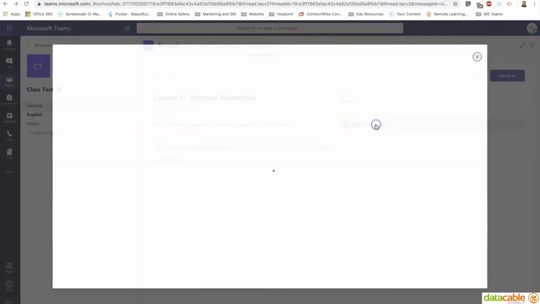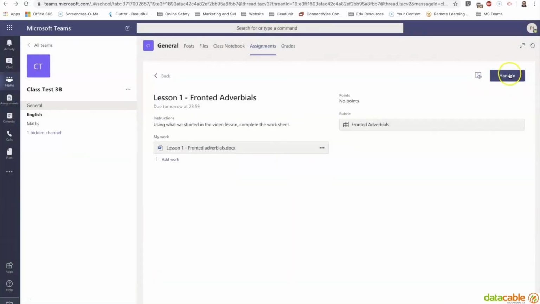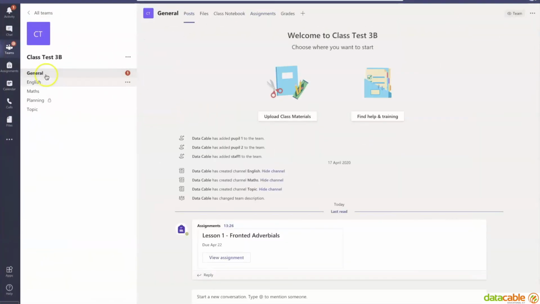Once closed, they can check their work against the rubric you created to see if they've got it, and then they can hand it in. They get a little animation and confirmation they've handed it in. They can undo that as well, just in case they want to change something. Let's go back to the teacher view and see how we can mark it.